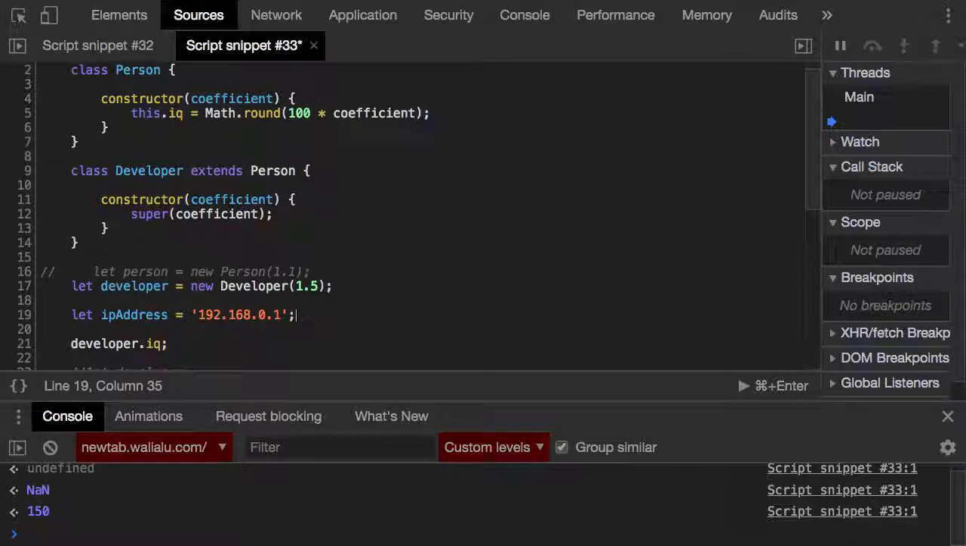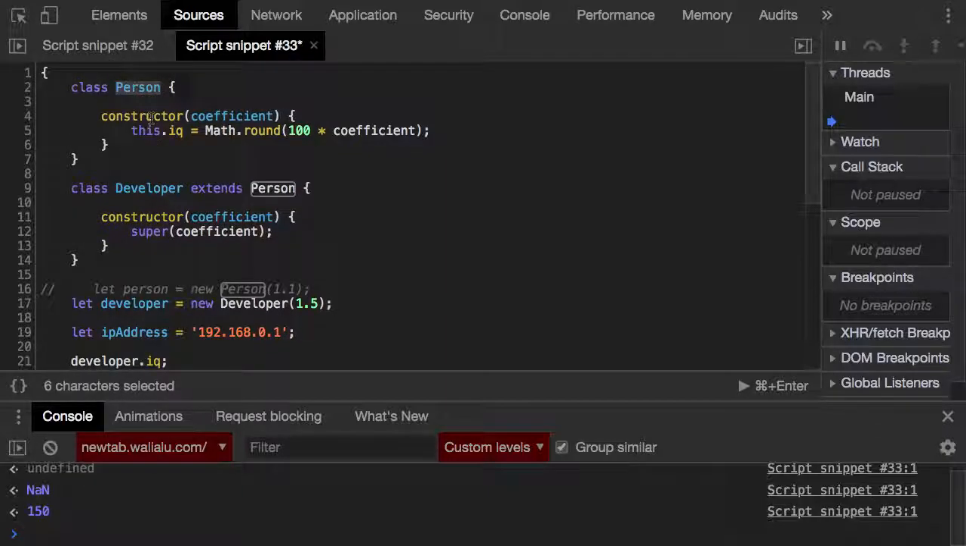It's a string, yes. Can I create a new type? No, you can create a class, or you can create a function. You can create a class called IP address, definitely, and in there you can create methods and so on. That will be your custom type of data, but at the end of the day, it will be a class, an object, a function.